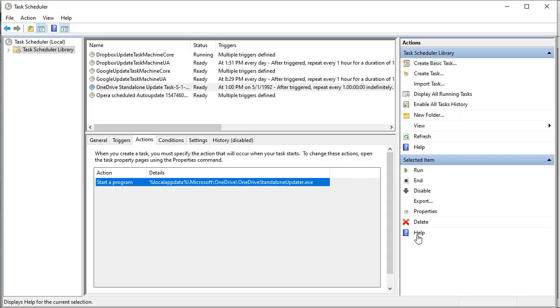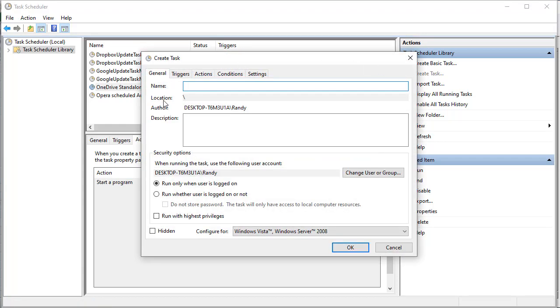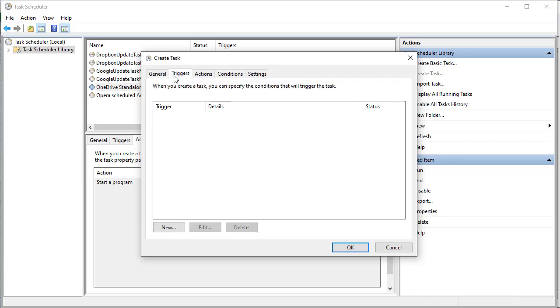To do that, we just click on create a task here, and you can call it import task, import schedule task. Give it a name, and we have some options. We can run only when the user's logged in, or run whether the user's logged in or not. So we have a few different options depending upon how your system is set up. We have a trigger. What do we want to trigger?